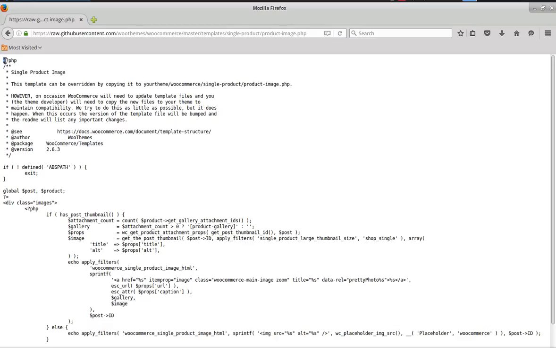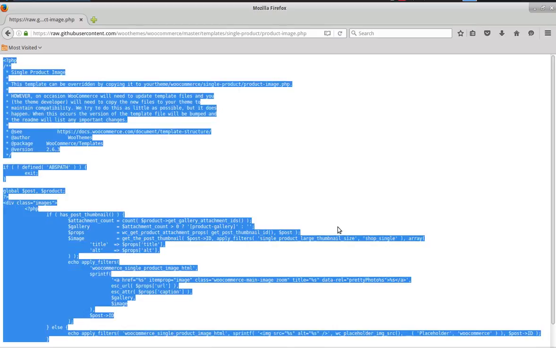Go ahead and copy and paste this raw information here into the file that you need to update on your server. For example, if it's the single product image file, then you would take this information I've just highlighted, copy it, and then go to the corresponding file on your server, that same file, single-product-image.php, and paste it into that file, save it.